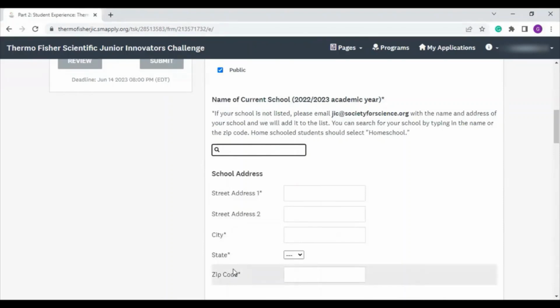If you can't find the name of your school, please email us at jic@societyforscience.org with the name and address of your school, so that we can add it to our drop-down menu. Please make sure to give us the most accurate school address because we'll be sending them mail.